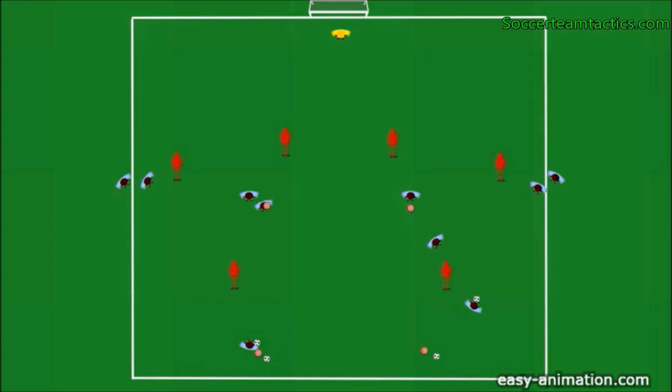So the drill starts with a fullback who passes forward and then receives the layoff. And then as soon as the second pass is played, the attacking midfielder is already in an advanced position, ready to exploit the space behind the mannequin who replicates the positioning of the fullback.